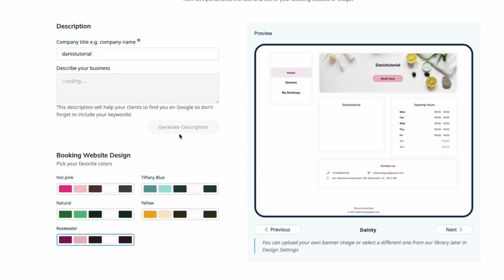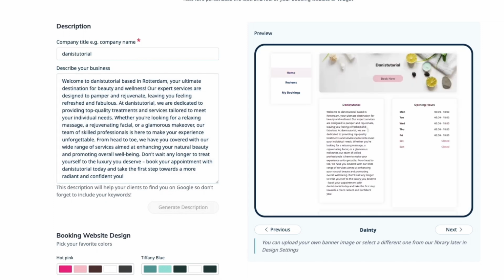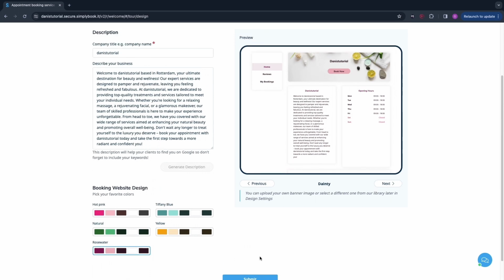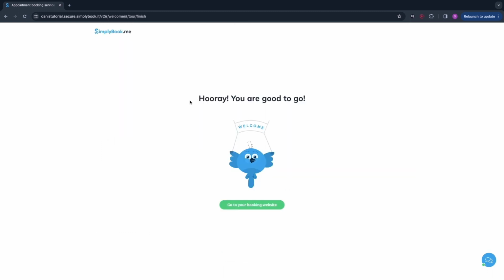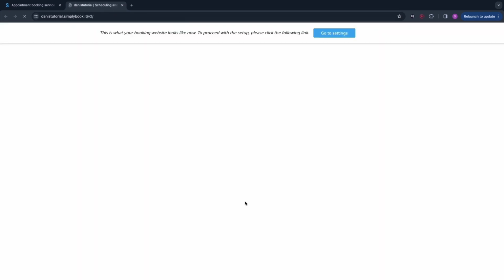So you can also click generate description and then it will generate it for you. So this is based off of what you have entered earlier, so I'll just keep it at that. So in this specific template you can see that right here. So I would personally make it a bit shorter than this so that it is much easier to read. So then click submit. And now you are good to go, and you can click go to your booking website.